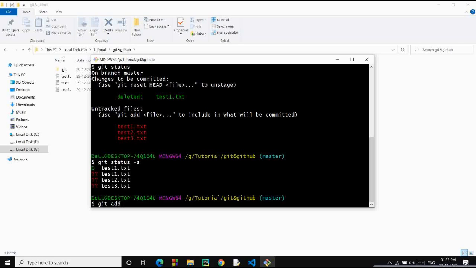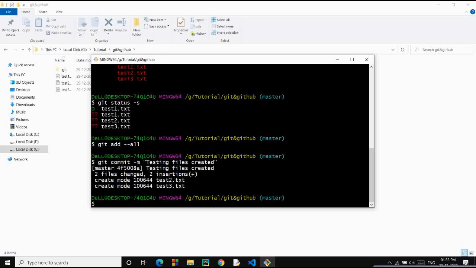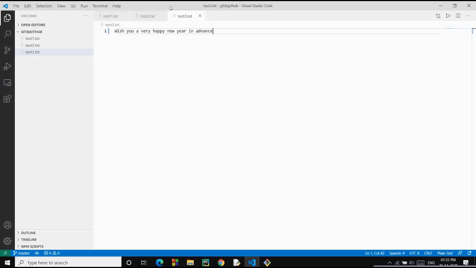Let's add these changes and commit them. git commit -m, and let's write the message: testing files created. Okay, so we have added those files as well. Now if I type git status -s, it is showing nothing. Let's make some modifications in all three of our files. Oh, sorry, not the complete message but the smiley only.